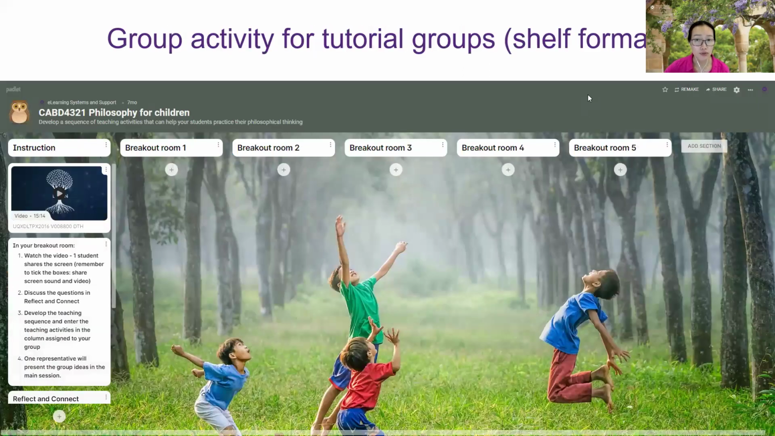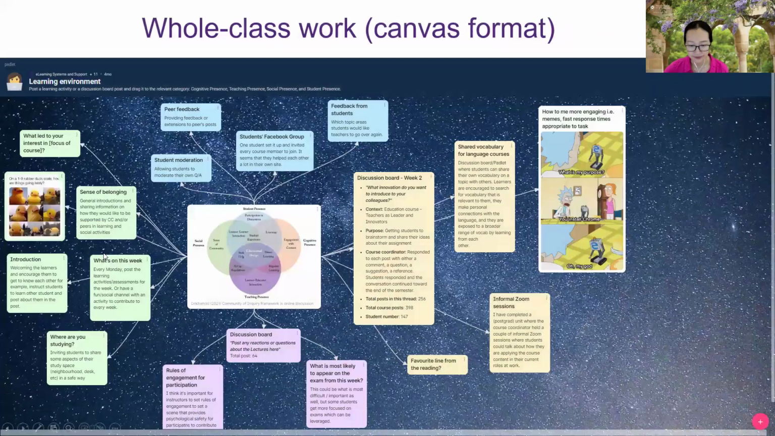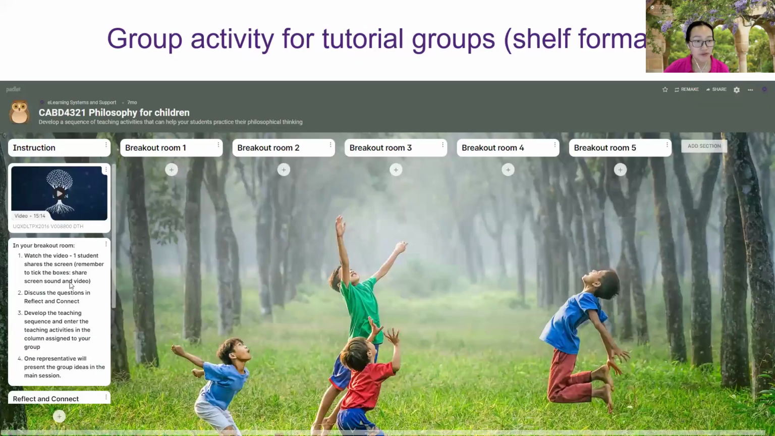And the next one is also the shell format, and this one is used for tutorial groups. As you can see in the first column here, I have the instruction where students have to watch the video, and then I have a range of instructions down here for the students so that they can have the instructions, and then they can add their activity in the equivalent columns here.